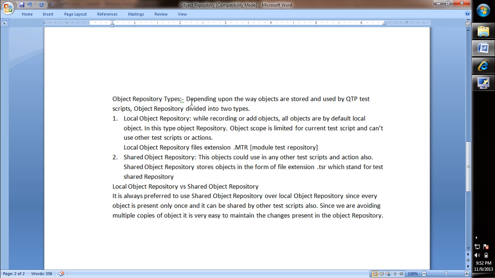Depending upon the way objects are stored and used by the QTP test script, object repository is divided into two types. There are two types of object repositories: local object repository and shared object repository. Now let's first understand what a local object repository is.